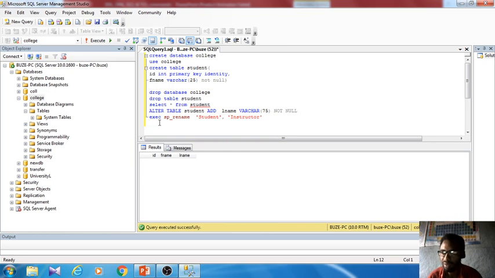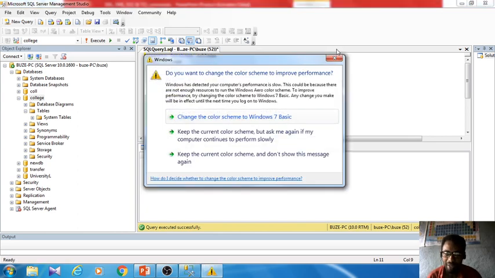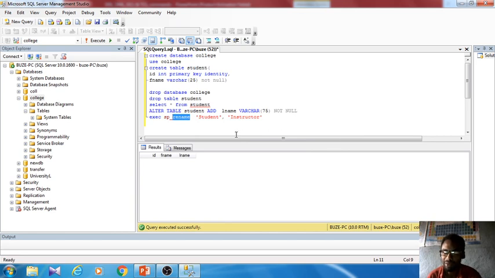Exec means execute. You can write the full name execute. The exec command is used to execute stored procedures. Now we have a stored procedure, rename, a system stored procedure, which takes a stored procedure or SQL string. You can also use the full command execute. You can change student to instructor.